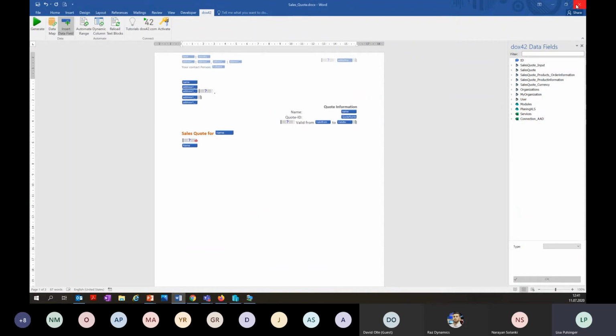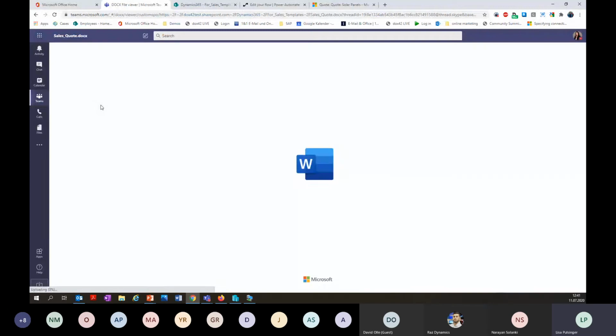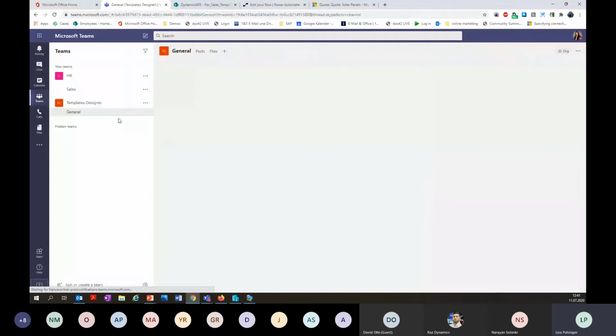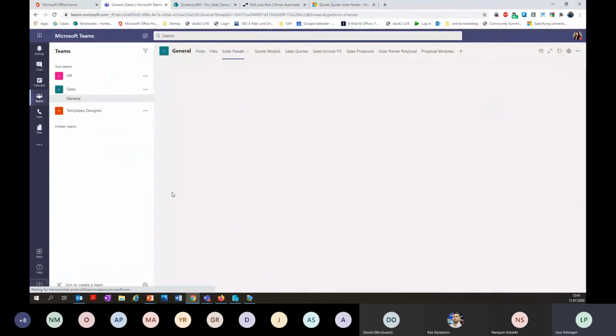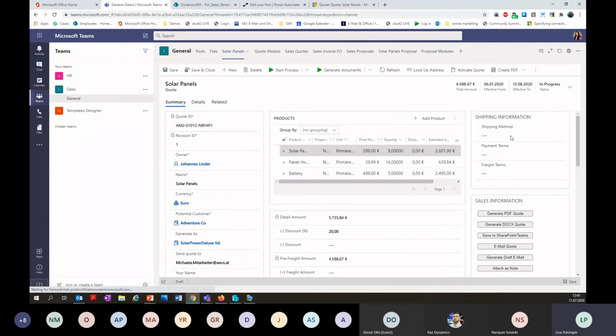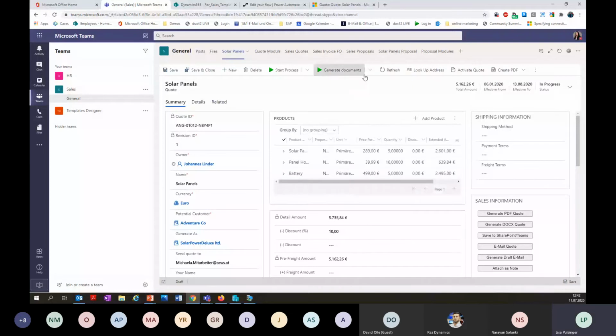And the cool thing is, I'm closing that now. So I've updated my template, and it has also automatically updated here within my Teams. So if I go back to my sales, and if I then go to my solar panels, I'm going to regenerate the document, but beforehand, I'm also going to change the discount. 20% is a bit much. And let's say I'm going to give them 10% discount. I'm just going to save that. And then I'm regenerating my document.